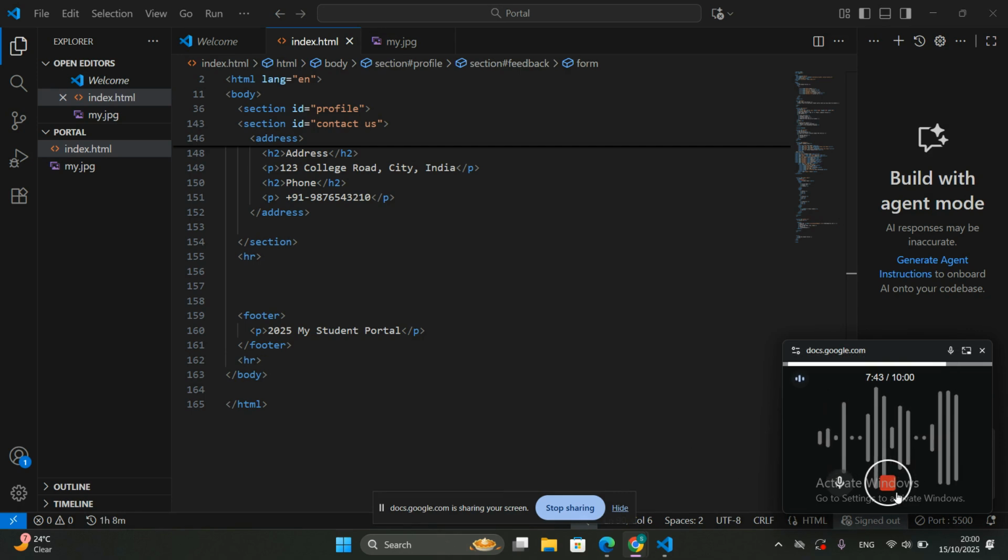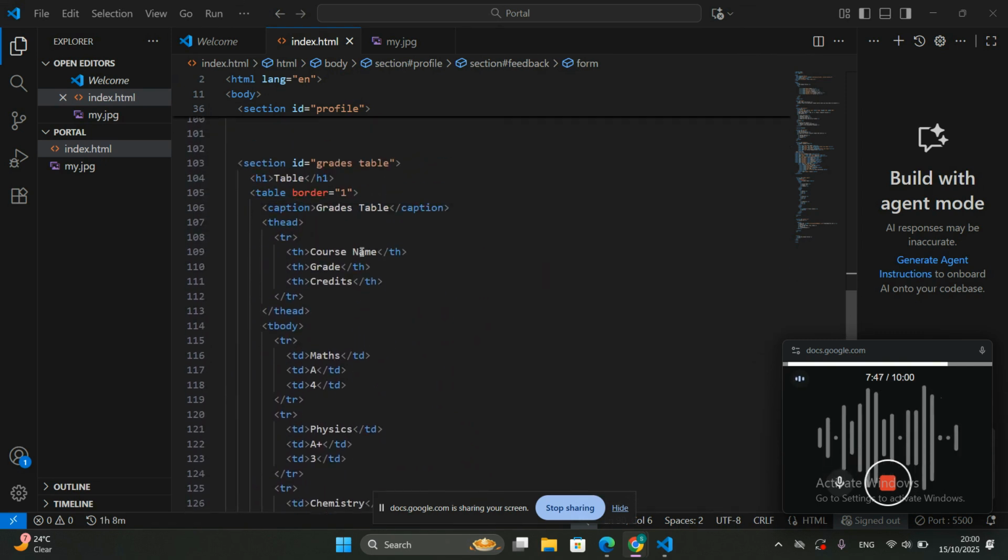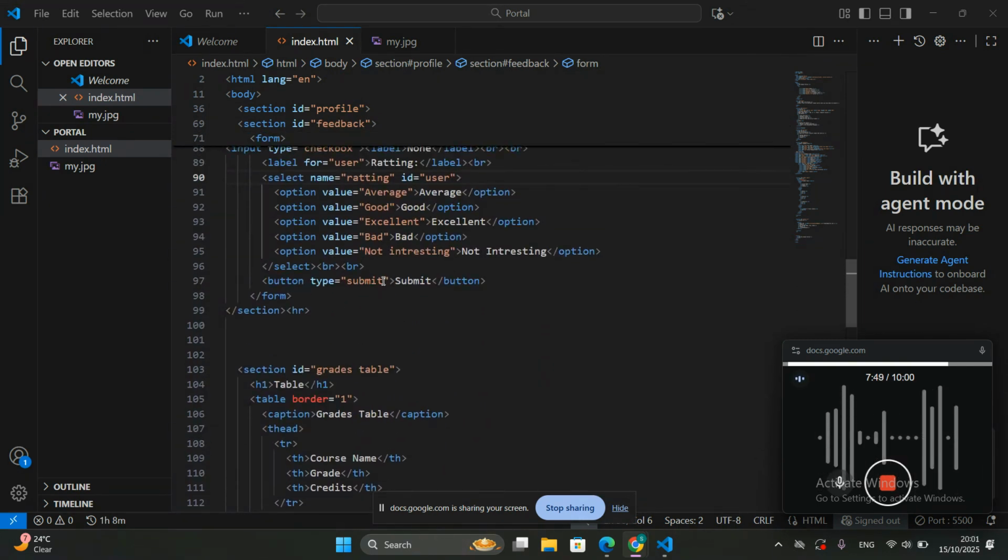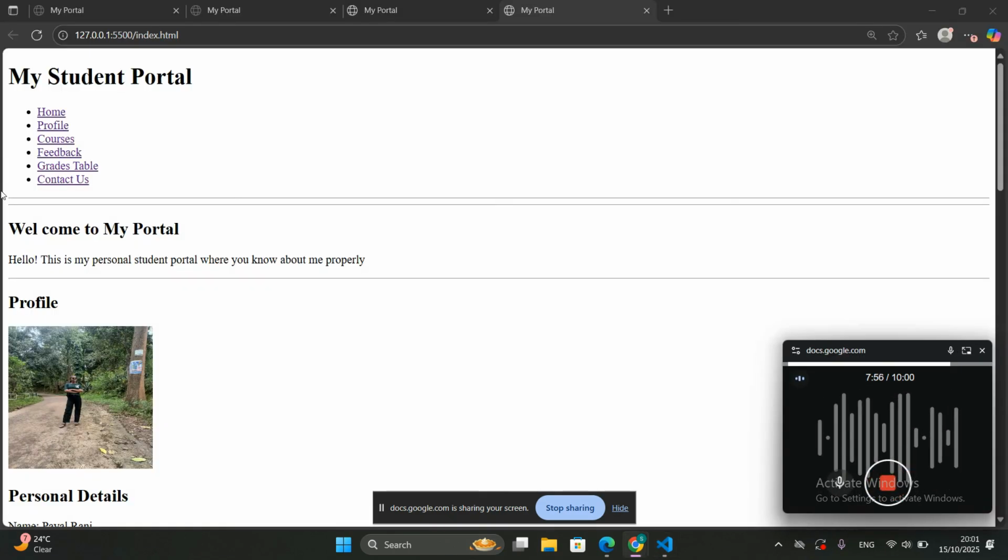And now I will show my live output. And one more thing, here I use br. I use br to break into another line. That's why I am using br. So this is my final result.